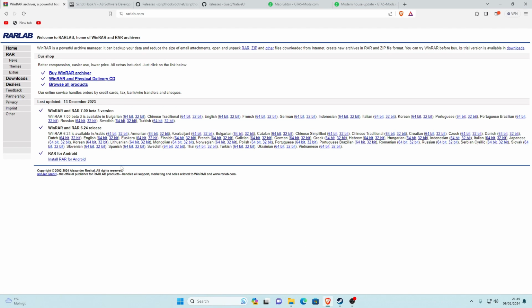So the first one will be WinRar. We're just going to quickly install this, guys. Link in the description. Once you get here, go ahead and find the language. So my language is English. Find the bit of your PC. So if it's 32-bit, click on 32-bit, or if it's 64-bit, click on 64-bit. I'm English and 64-bit, so I'm going to click on 64-bit next to English, okay?